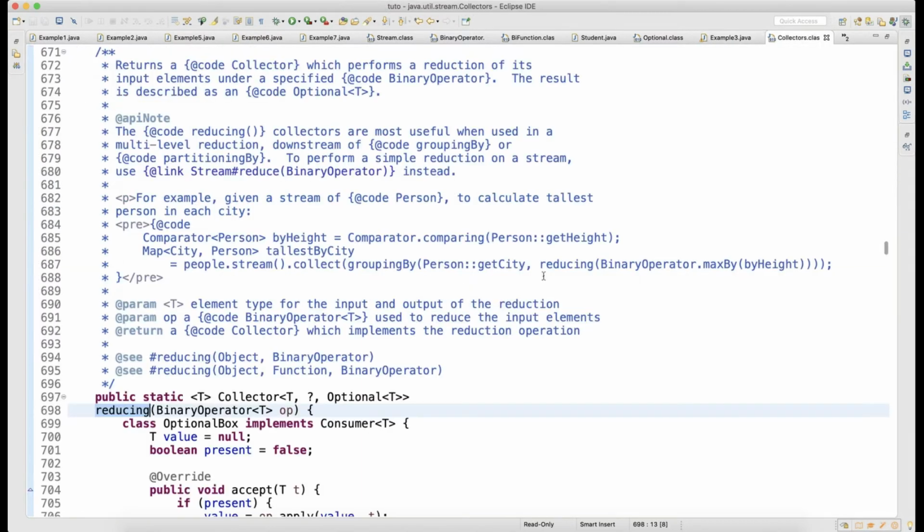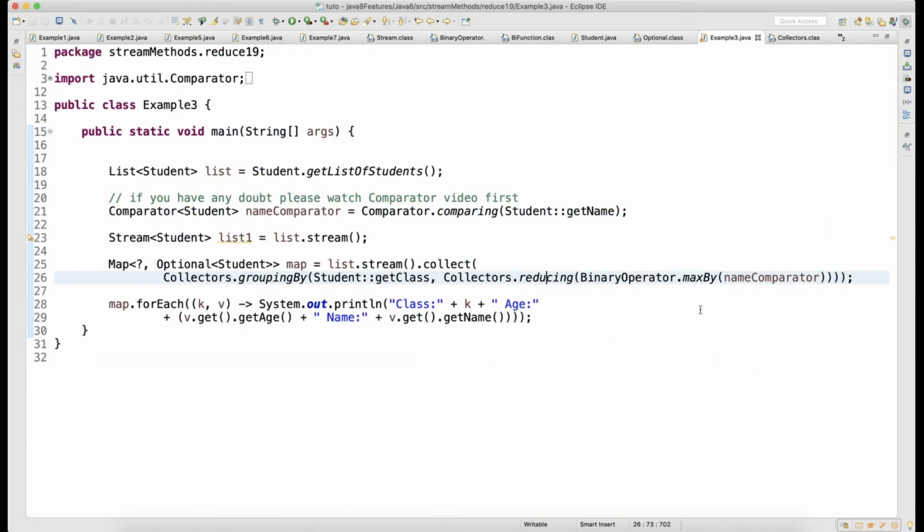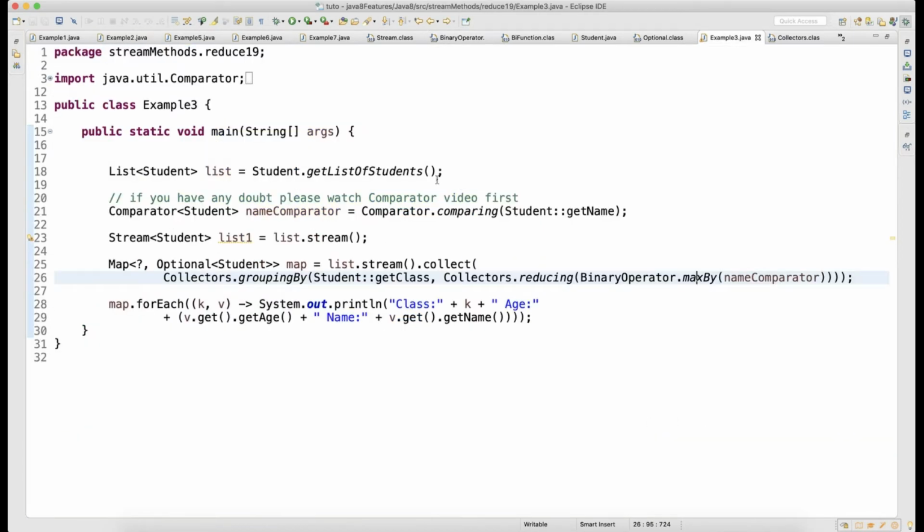So in this reducing, you know, guys, what does reducing expect? It expects a BinaryOperator. See, here I am not using reduce, I am using reducing. Okay, it expects a BinaryOperator. So I am saying BinaryOperator.maxBy. What does maxBy take? It will take a comparator, and you can see that I have written one comparator here. Okay, so this will do your list sorting based on the name. So I am supplying this comparator here, right?